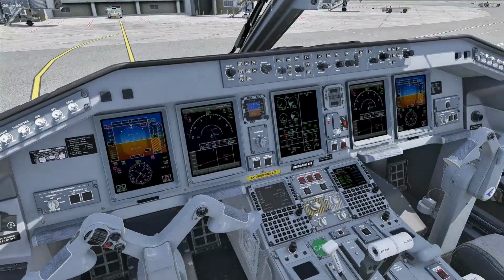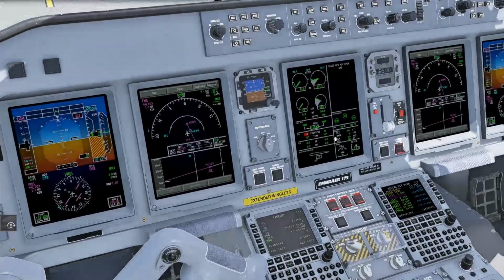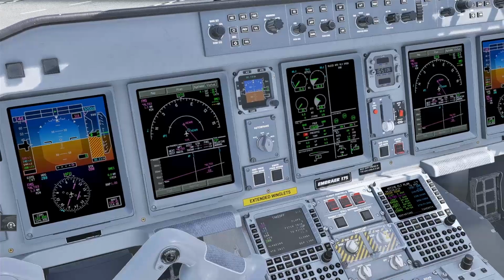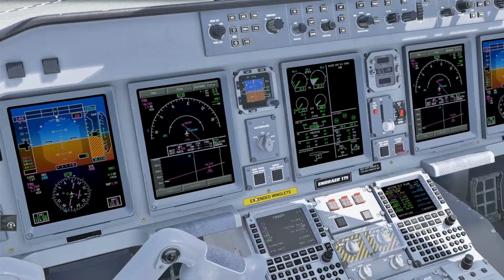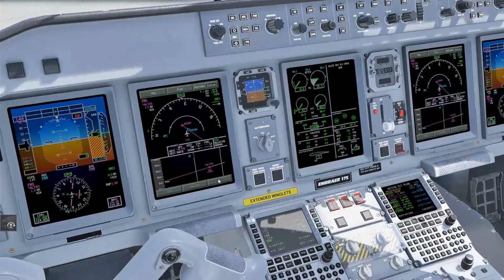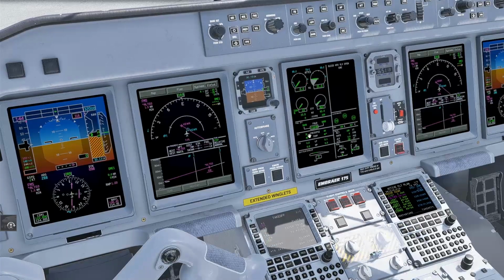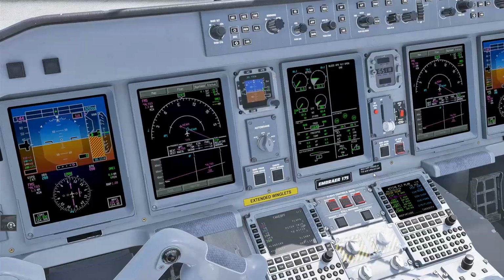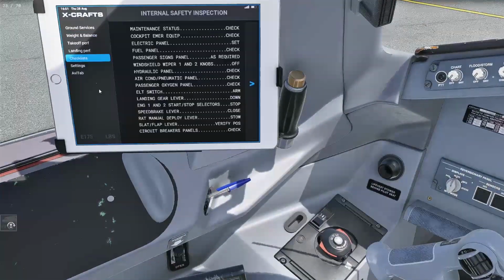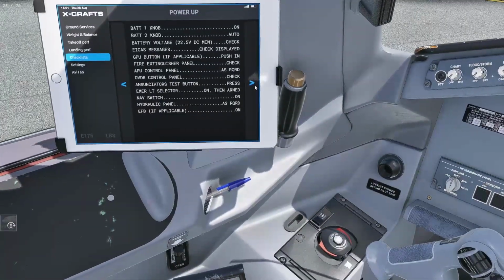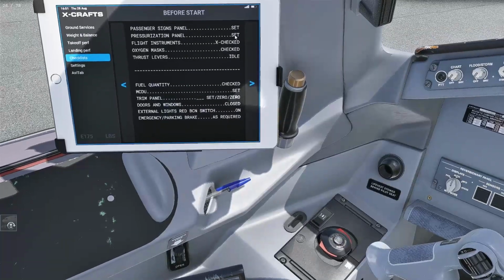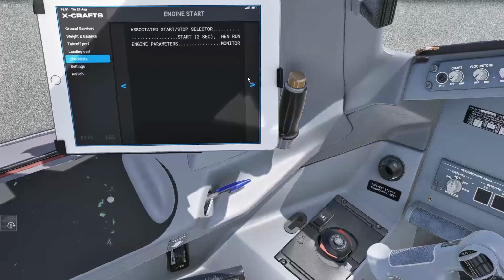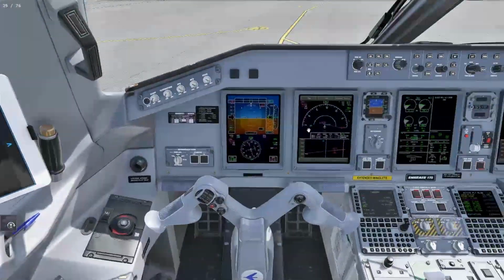Okay, time for engine number 1. Engine 2 is all good. Pressure and temperature is good. That's set to start. Ignition. N2 is rising nicely. Pressure and temperature is good. Done all that. Engine start. Engine parameters have been monitored. Okay, get ready for the after start checklist.